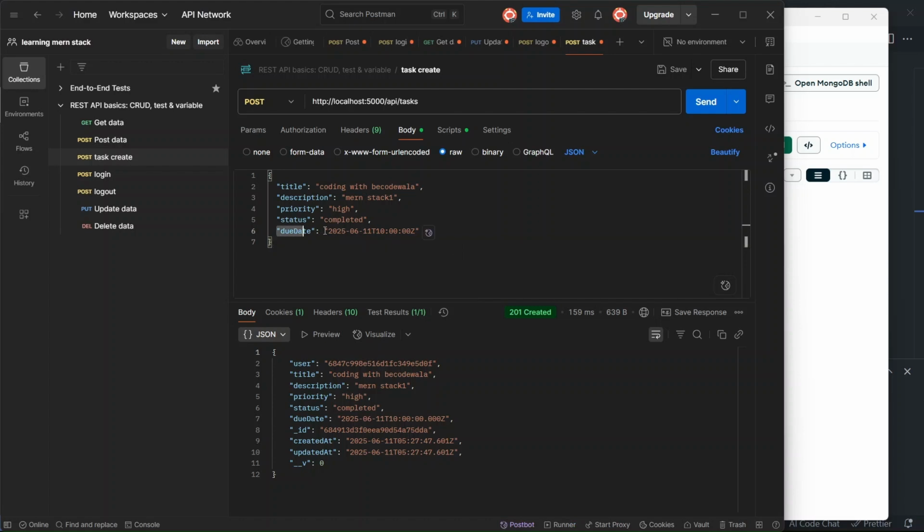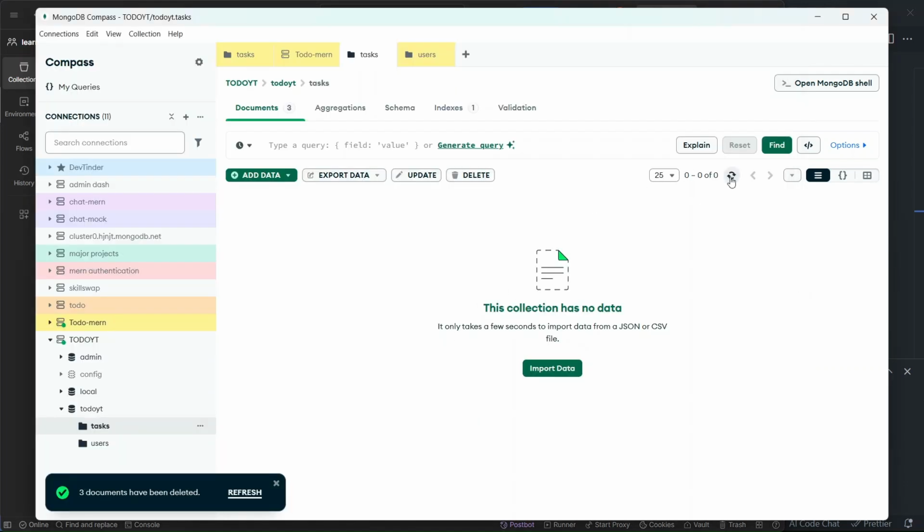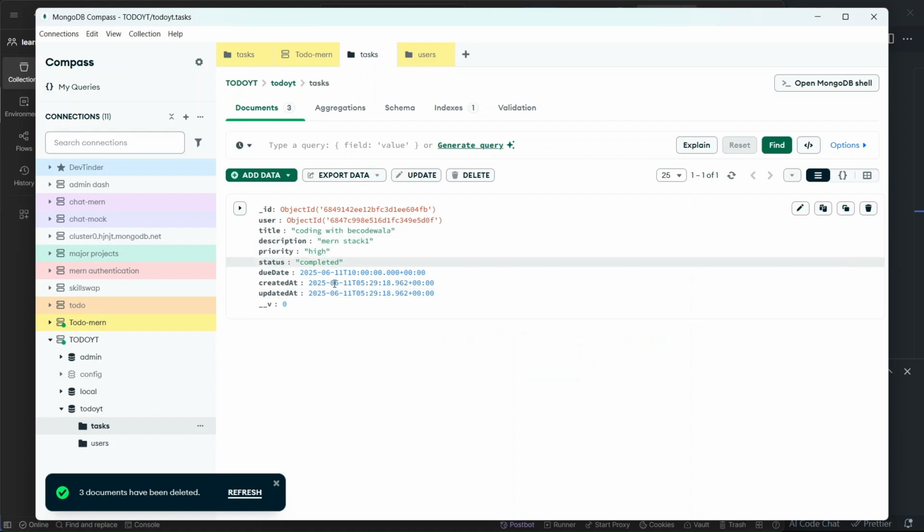Before, we didn't know the format of how to pass the due date. So we have to pass the time also with the date by default. That's why it was giving an error before. So now we will try with this. Let me send the request, and after sending the request you can see the 201, which means it has been created. Let me refresh. So the task has been created with this user because I am logged in right now.